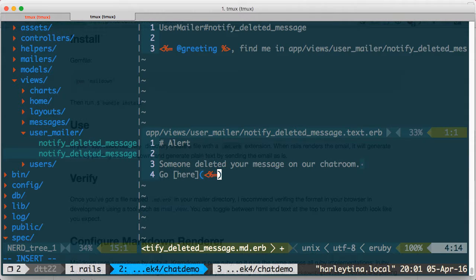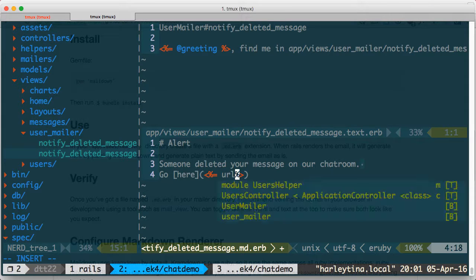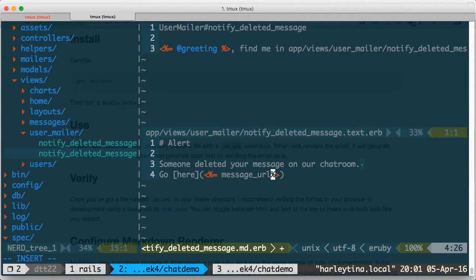And now I use ERB syntax in this Markdown, but it's just the message URL, for example, maybe the homepage, right? Root URL. I don't know what message it is right now, so let's say I go to the chat room. Looks cool, huh? So now what happens?